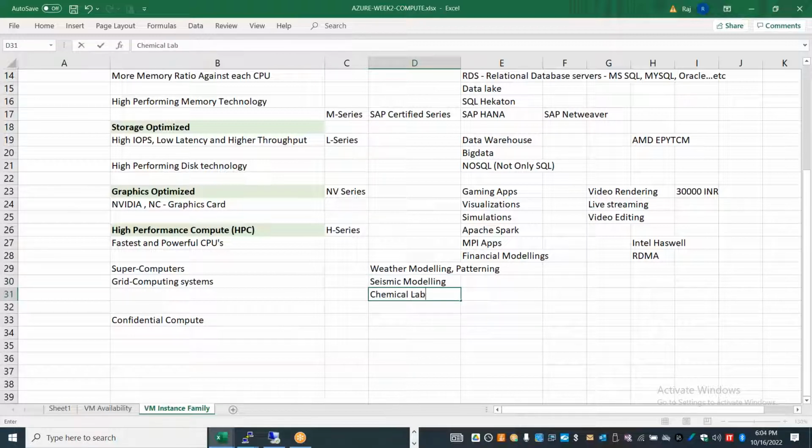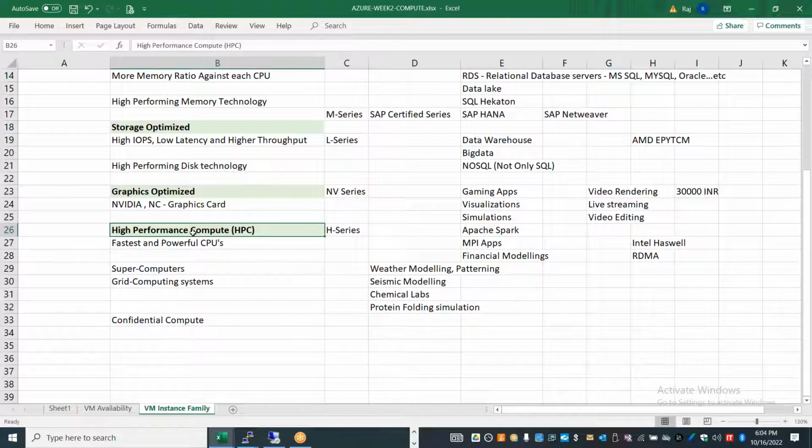So there will be a lot of protein folding simulation. So why am I sharing this much data? If someone from the customer side says, I want to use this application for weather modeling or chemical labs, you can suggest that you need to go for high performance compute.